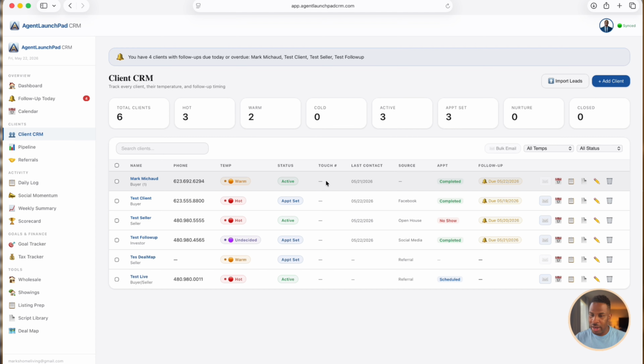With that particular client, you'll also see when they were last contacted, the source where the client came from, how you got that client, appointments, whether they're completed, no show, or scheduled, and when you last followed up with them. If there isn't an email for that particular client, this little email tab right here will just be grayed out.